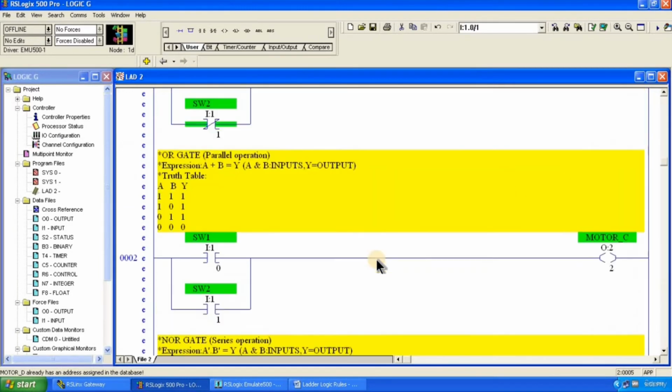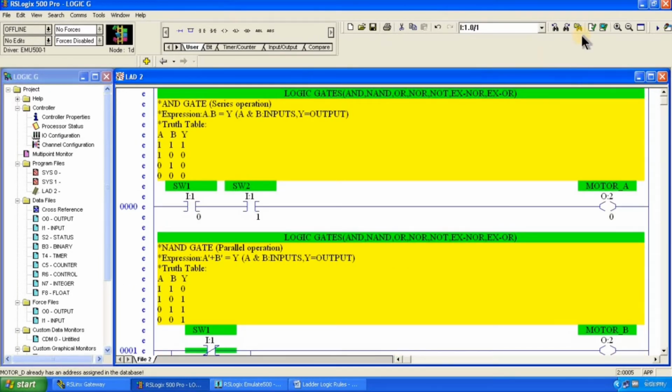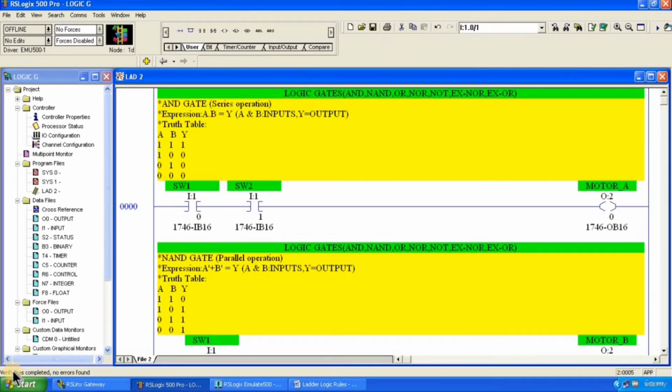Now we have almost designed all the logic gates. Verify the file. On your left bottom corner, you can see no error. It means that we can run the program now. Click here. Here you can observe go online, download and upload.